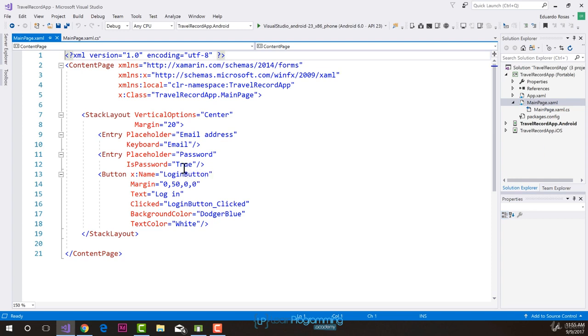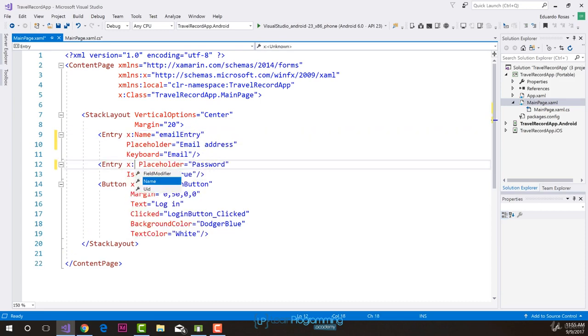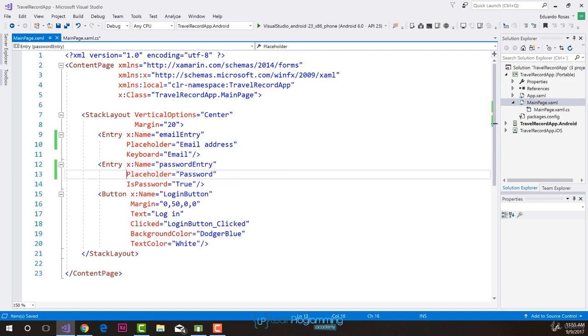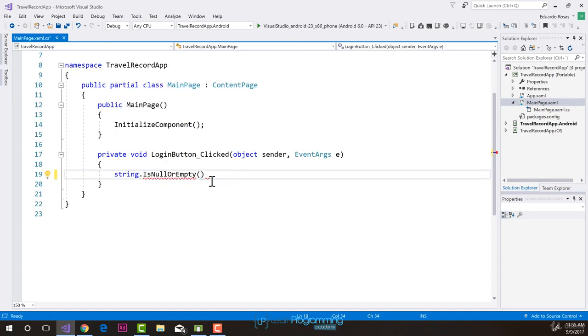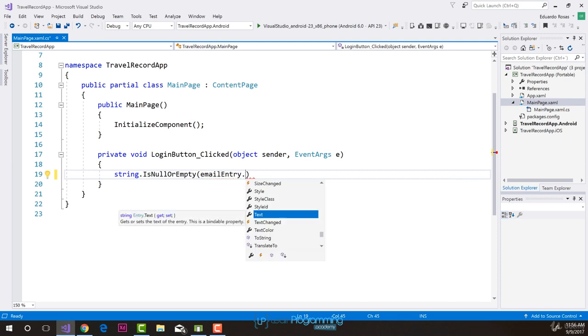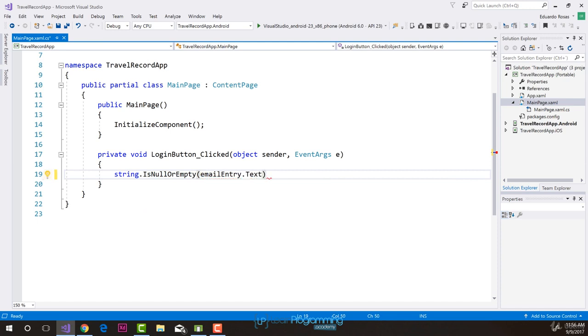So let's navigate back to the MainPage.xaml file and set some names to both entries. The first entry, for example, is going to be called emailEntry, and the second entry is going to be called passwordEntry. So now that both entries have names, we can access them from C#. So we can start typing in here emailEntry and then access the text property. We can do that through .Text, and then we have to add a semicolon at the end. So this is going to evaluate if the text inside of the email entry is null or empty, and return true if it is or false if it isn't.